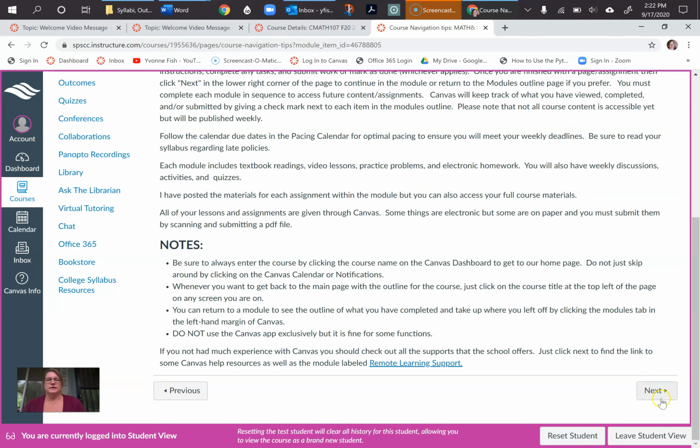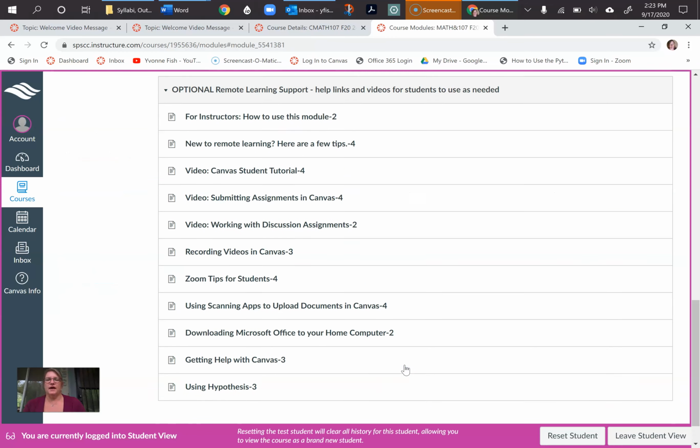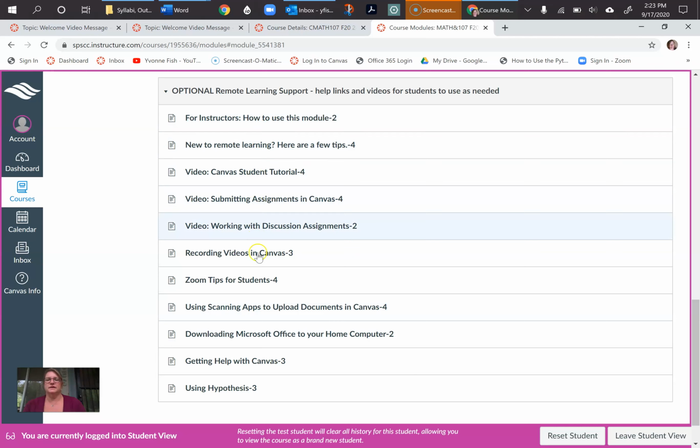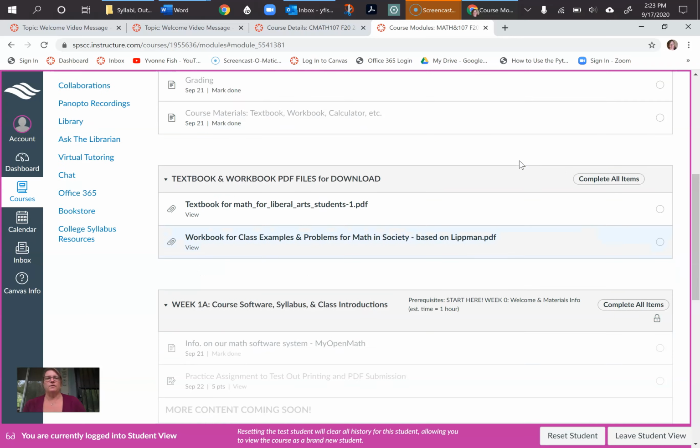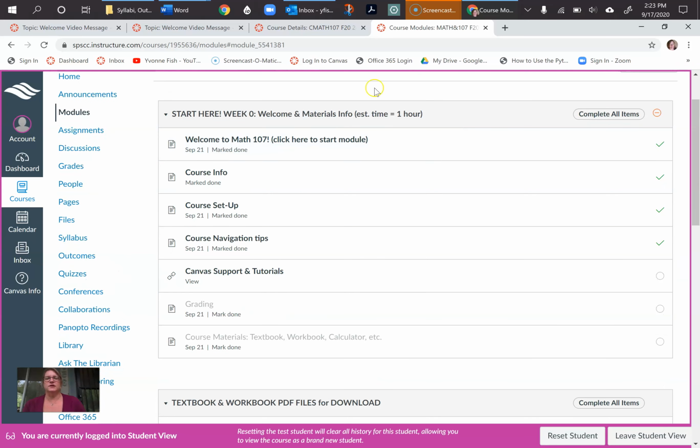Okay. And this remote learning support is nice. If you click that, then you get all these extra resources that will help you to complete Canvas activities and things like that. And so if I wanted to get back up to where I was, I know exactly where I left off, and you can look at that anytime.